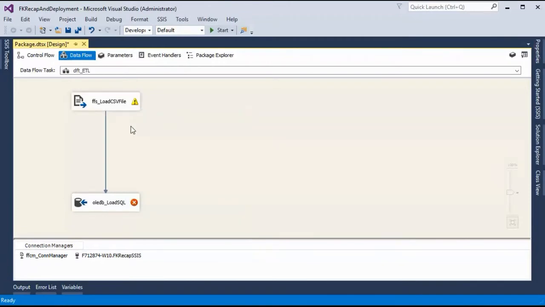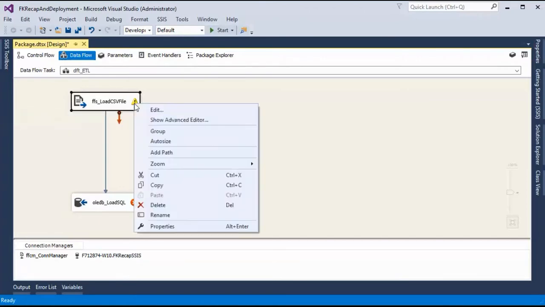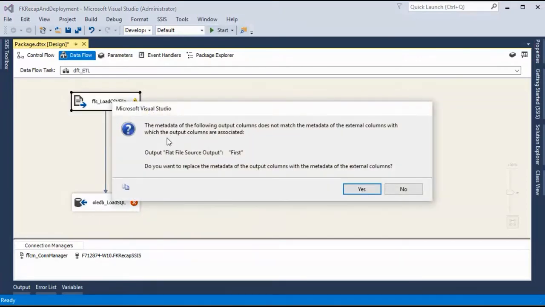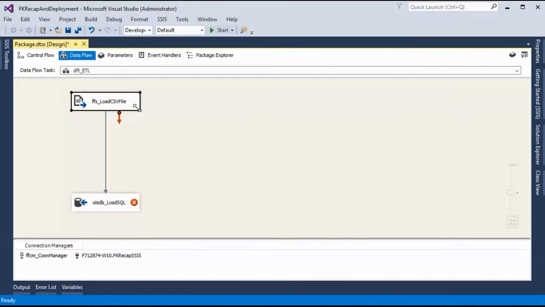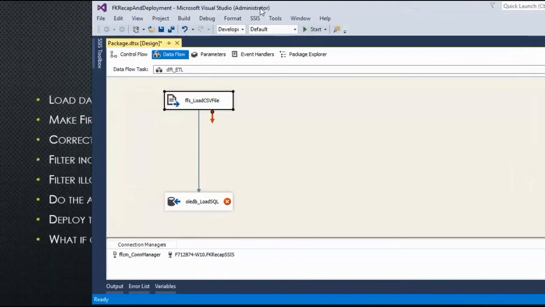The moment I make the change of the data type, it will give me this warning sign out here. I just have to do right click, edit. It will give me this pop-up and it will say output is first. Do you want to replace the metadata of output columns? I'll say yes. And I'll say okay. The mark is gone. But the error in the OLEDB component remains.